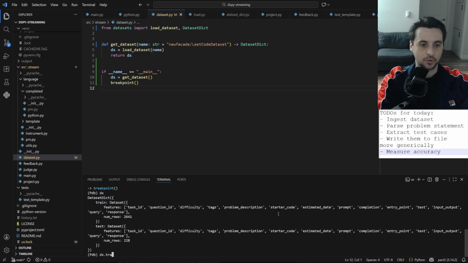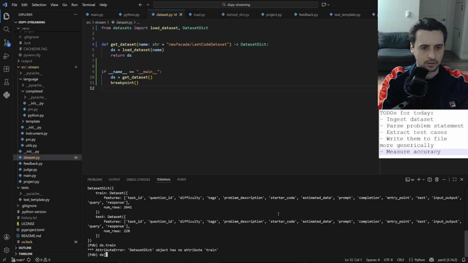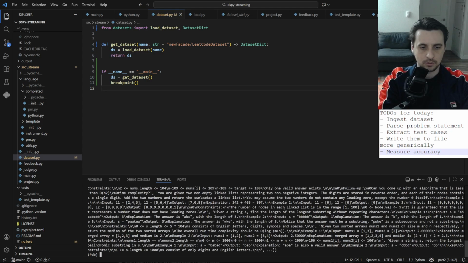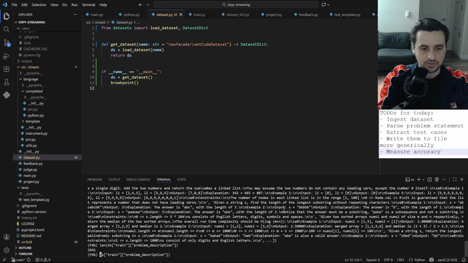Okay, I remember now. So it has a train and a test. ds train, okay. And is this a data frame? So for example, if I look at problem description, I'm gonna see a data frame with, okay, I think so, yeah. Length, okay, yeah.